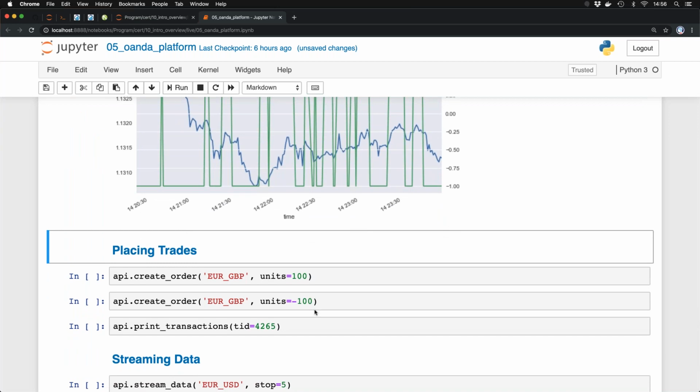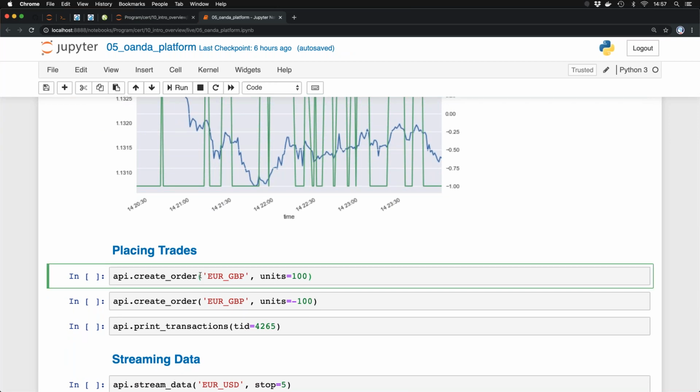So now, without going into details of deploying the code, here we see how easy it is to execute a trade. Now for Euro GBP in my example, to show you that there are other instruments as well. Euro GBP, units 100 and minus 100.